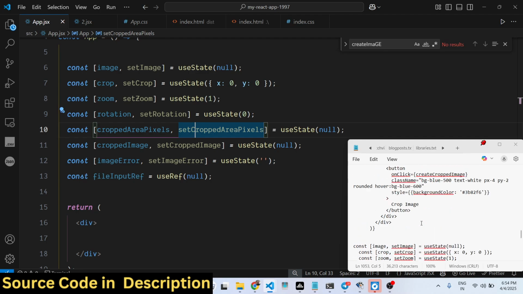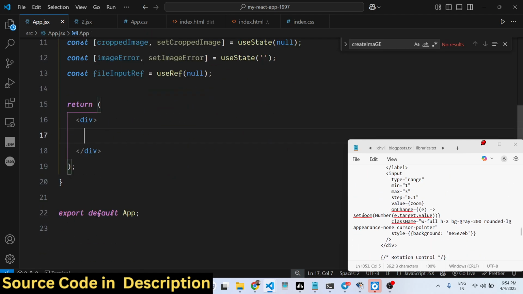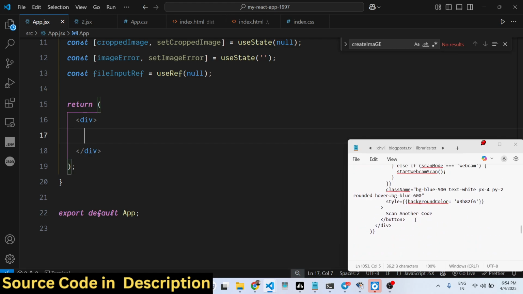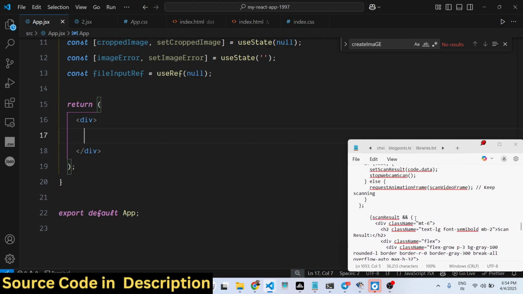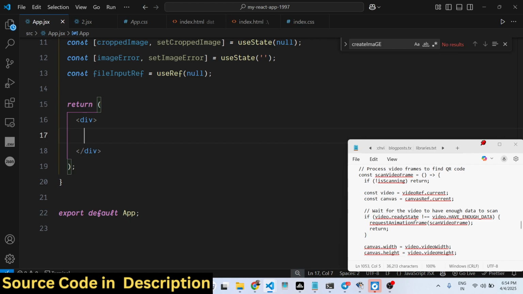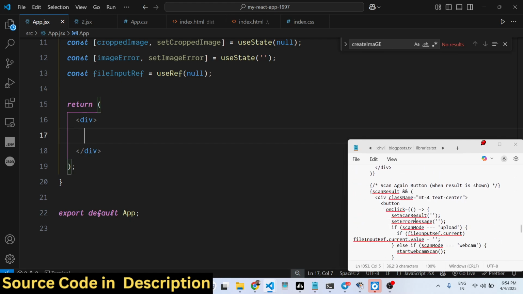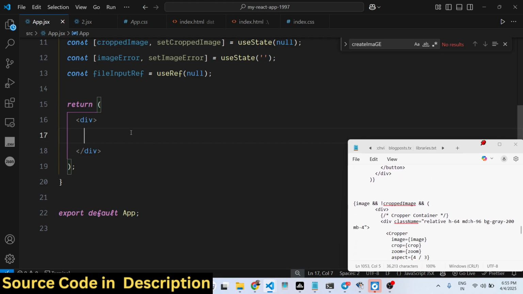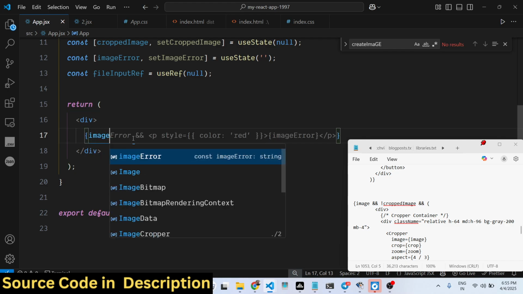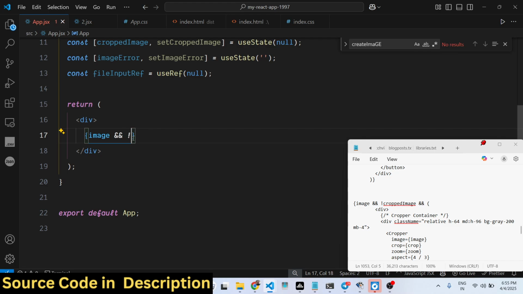And now we come to the JSX. For building this, we are using some Tailwind CSS. I've already included the CDN for Tailwind CSS, so simply include this. And all the source code of this application will be given in the description of this video. So right here we will have this condition. If the image and cropped image are not there, in that case we need to show a section to the user.